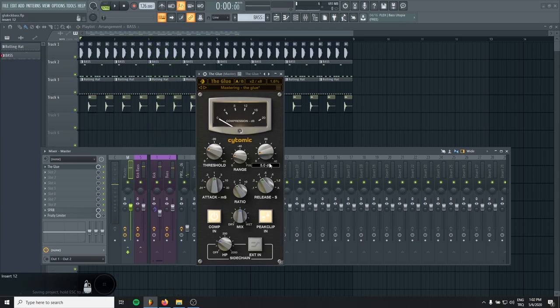And I will make up the gain like 4 or 5 dBs. This will glue the dynamics of your track, so it's gonna sound more decent.